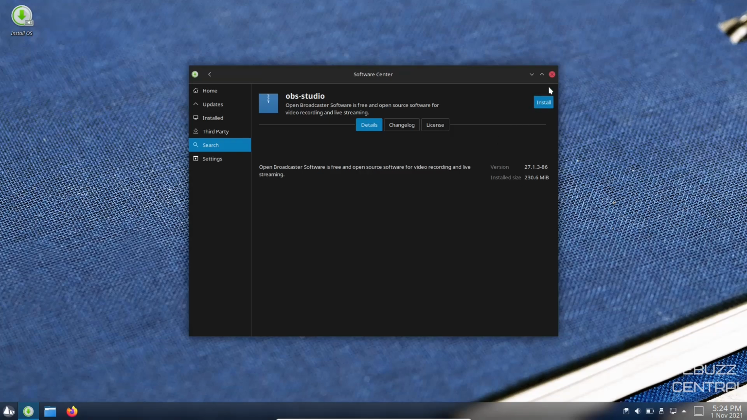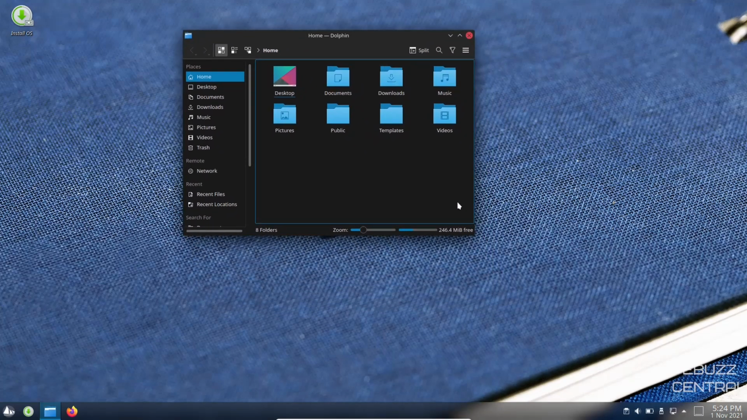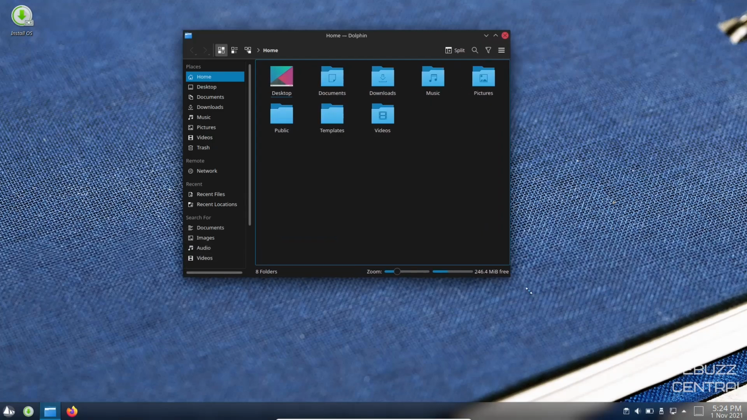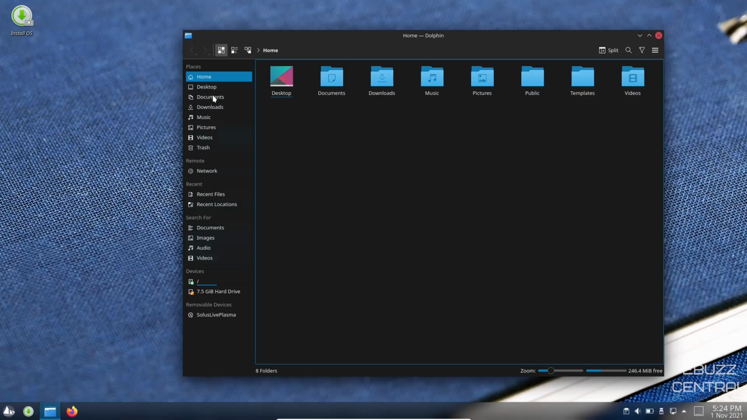So let's go ahead and close out of that. Next thing I want to discuss is File Manager. Let's open up the File Manager. Here's your File Manager on Solus. It is Dolphin File Manager. Let's make it a little bigger, and as you can see, it's pretty comprehensive.